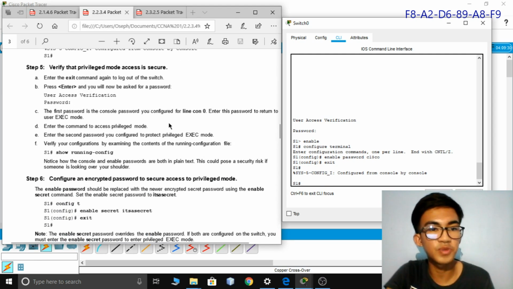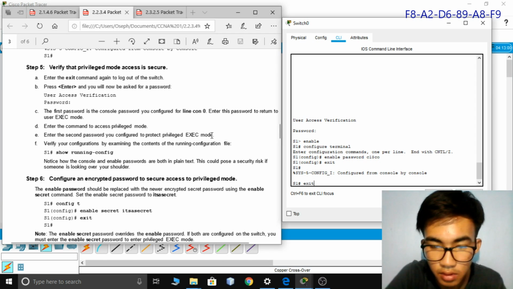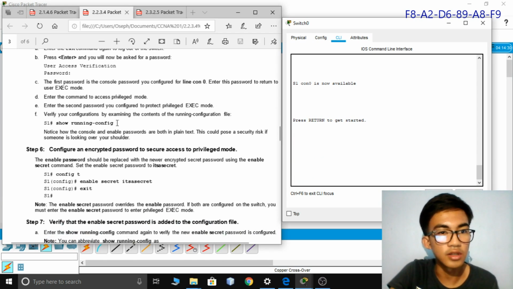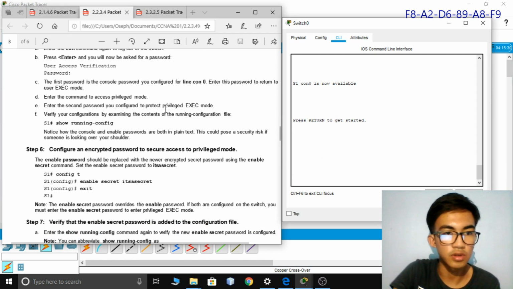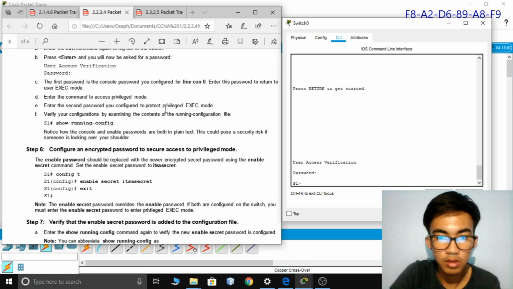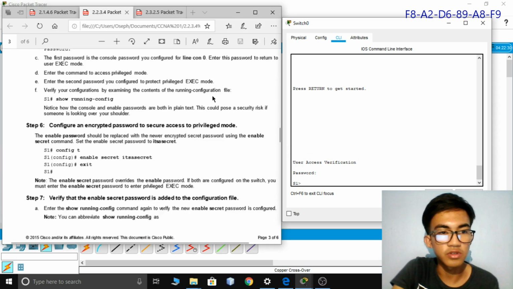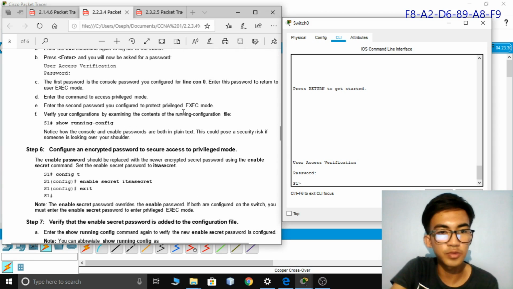Step 5. Verify that the privileged mode access is secure. Enter the exit command again to log out of the switch. Press enter and you will now be asked for a password. The first password is the console password you configured for line console 0. Enter this password to return to user exec mode. Enter the command to access privileged mode. Enter the second password you configured to protect privileged exec mode.